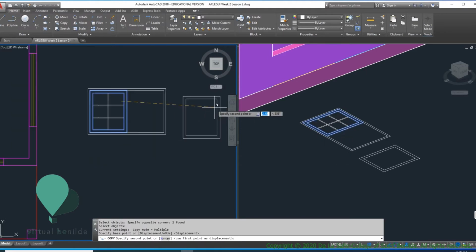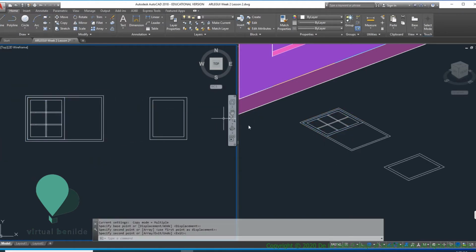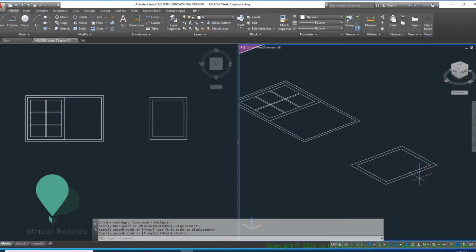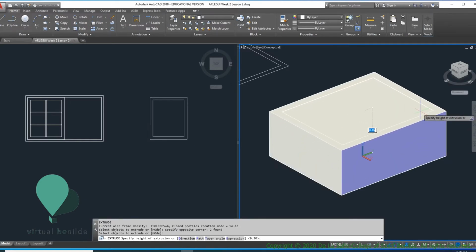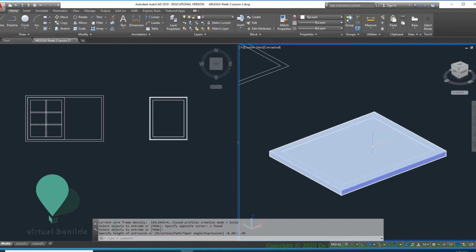Now for the window panel, I'm going to copy the frames first, the outer frames, to generate from. This is going to have a thickness of about 0.05, or 2 inches, like the door panels. EXT is the command. I go up by 0.05, just like the window frames that we did.